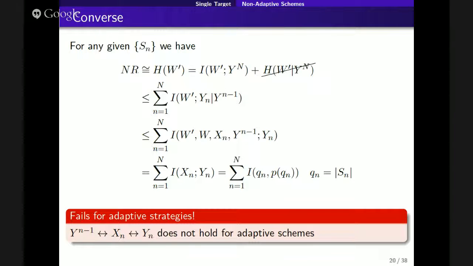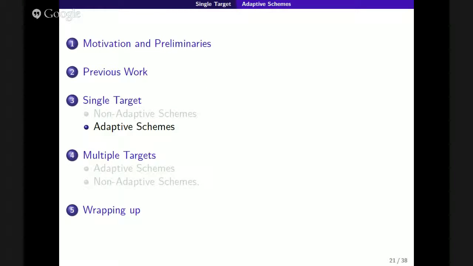And it happens many times that your converse fails, but you can still prove it in another way. In this case, it fails for a good reason. So we will be able to do better with adaptive schemes. Okay, we'll see why.